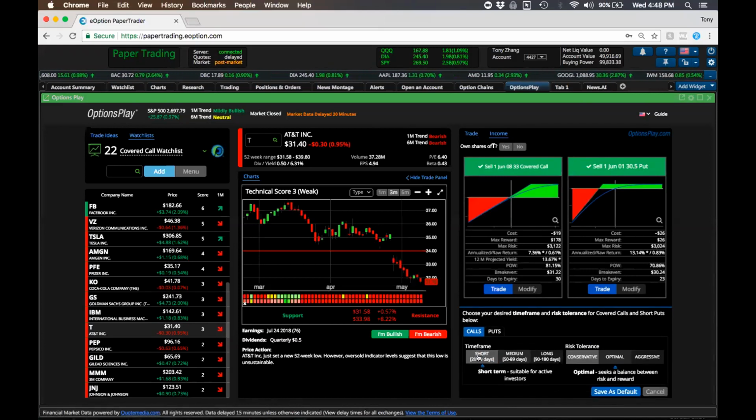This allows you to put in short, medium, and long term for your expiration date, and conservative, optimal, or aggressive for your risk tolerance. So again, based on everything that we've discussed here today, I prefer short term because I'm more on the active side of things. I look at my account pretty much on a daily basis. So I would choose shorter dated options. And for risk tolerance, because I'm not too conservative and not too aggressive, I choose optimal for my covered calls.